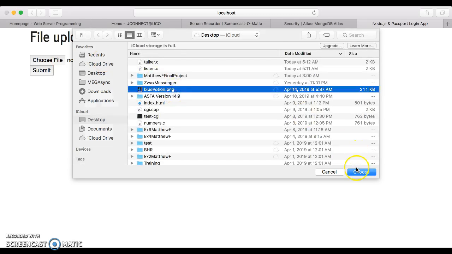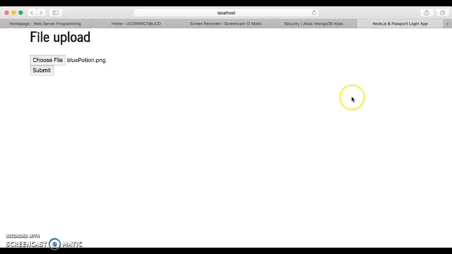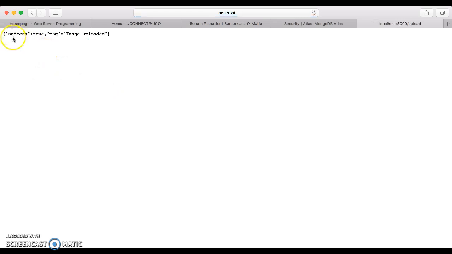I'm just going to choose any old image and hit submit. So success is true and the image has been uploaded.